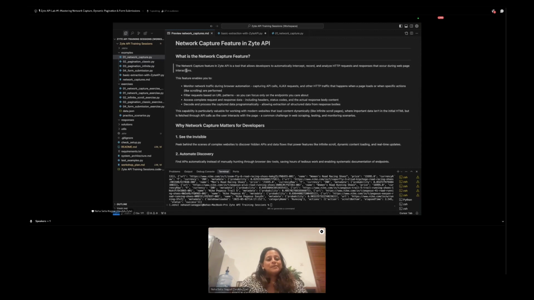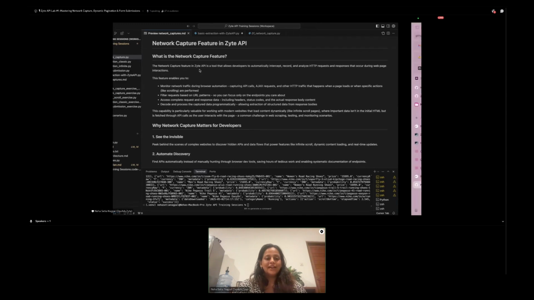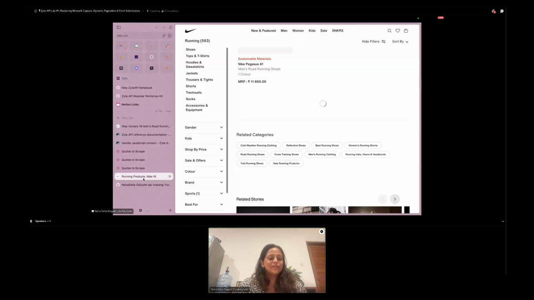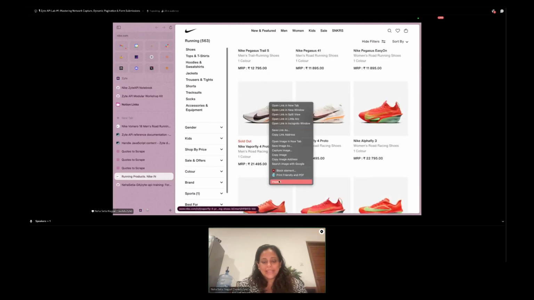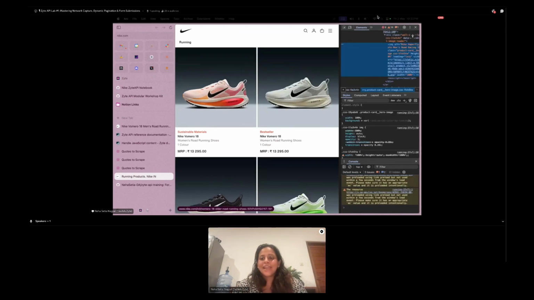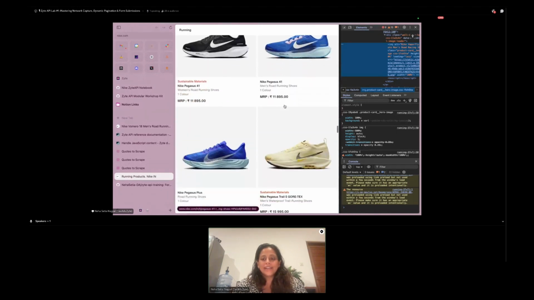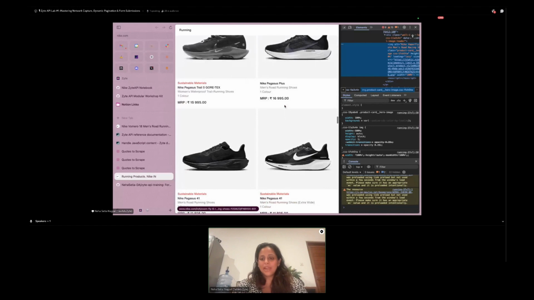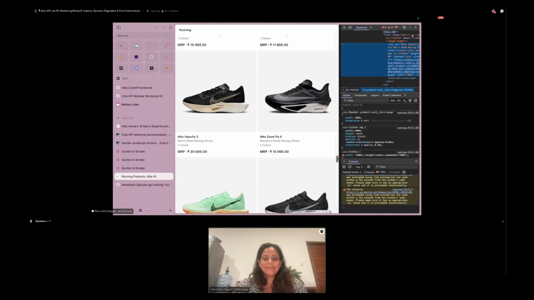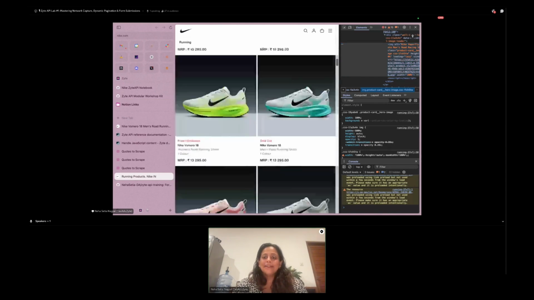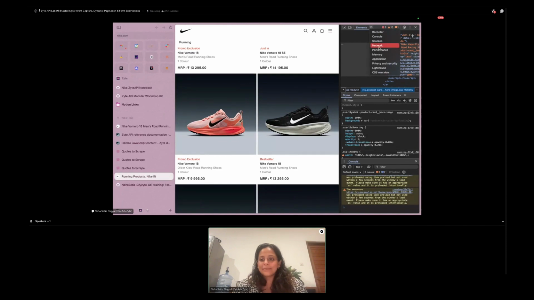Now we can get into the network features. Basically, in short, I'll show you. If you go on any website and inspect any product, mostly when you're scrolling, you know that there is an API running behind the scenes. Most of the times when you're scrolling to the bottom, it's the API that's running behind the scenes. And what is happening, I'm going to show here.